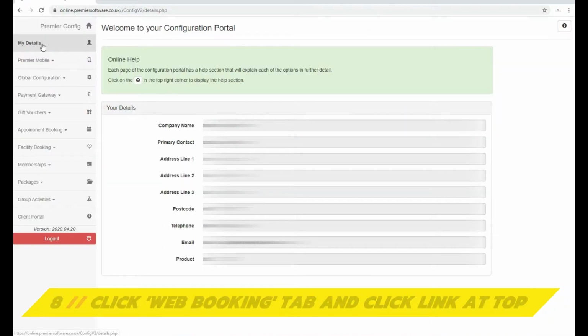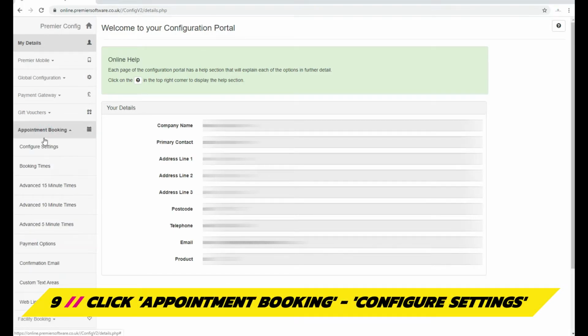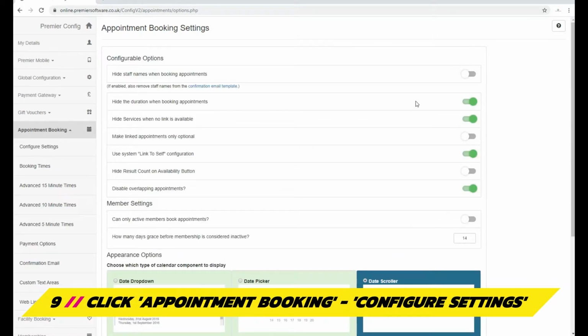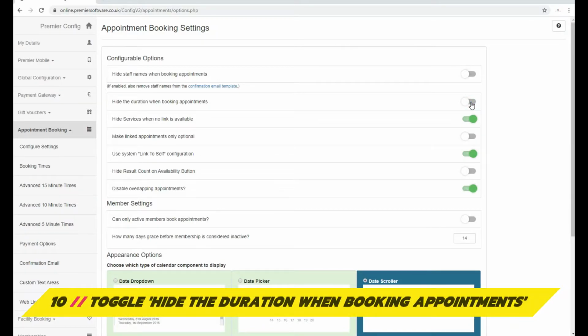You'll be greeted with a menu on the left. Head to Appointment Booking and click Configure Settings. Here, you'll be able to toggle whether you would like to hide the duration of your appointments. Click the switch to toggle this.